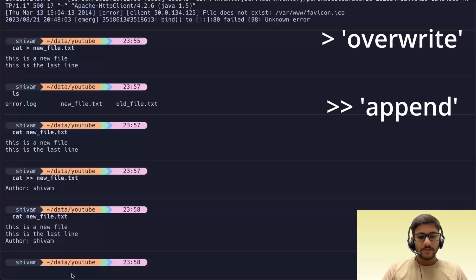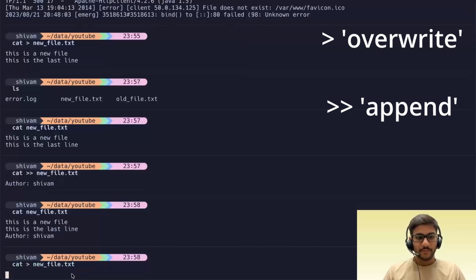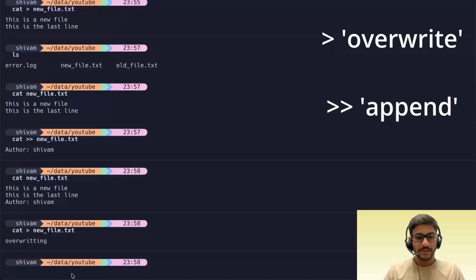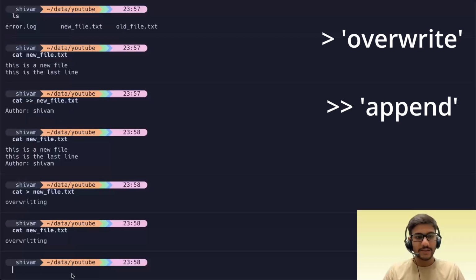I'll also show one example for overwriting. To save, Ctrl D. Now, if we view the file contents, it is completely overwritten by the data that we had inputted.